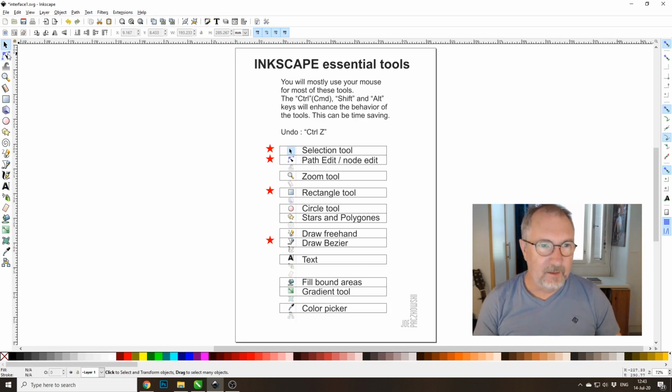then there's the path edit tool. The difference between these is this will change the size. You can change the size, position, color, but this will change the structure of the shape, because the shape is made up of points, and this you can edit the internal structure of the shape itself. The zoom tool will help you navigate in and out of the link.